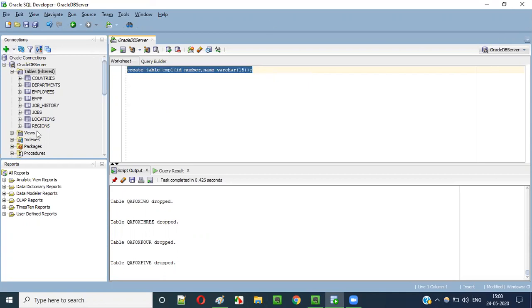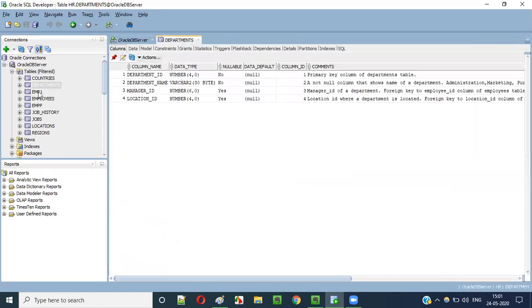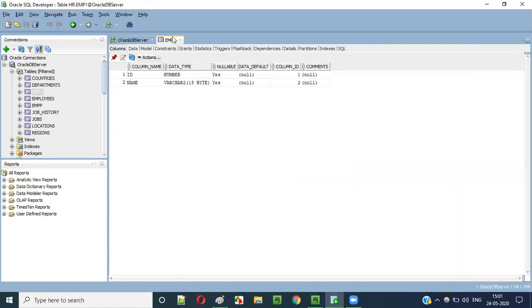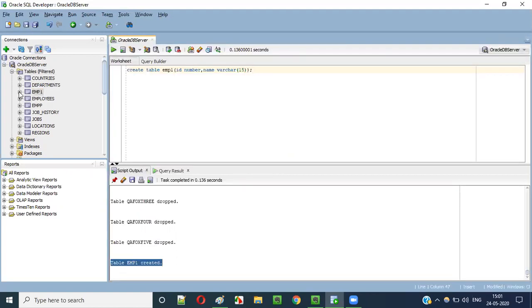For now emp1 table is not there here. As you can see, emp1 table is not there. I'm just creating the emp1 table. So the table emp1 got created here. Okay, the table emp1 got created. So when you refresh, you can see this emp1 table here, as you can see. Okay, and this emp1 table got created with these two columns, that is ID and name column.